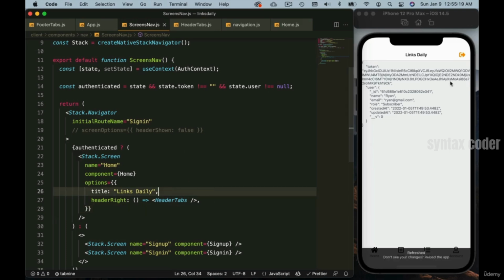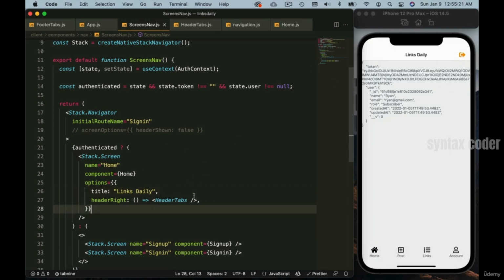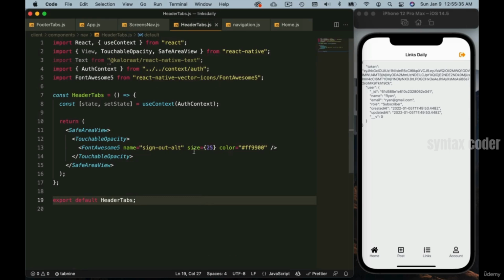Okay, now how good is that? You can see here we have the icon from the header tabs, and we were able to show it here in the screen using this options, header right. That is the Font Awesome icon. That is the one you see. It has this nice press effect because we're using touchable opacity.